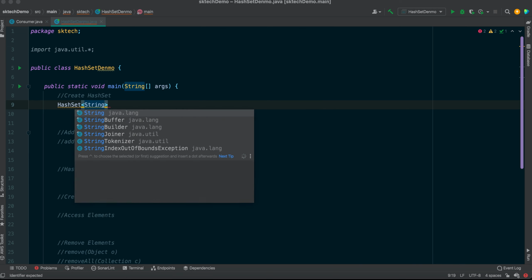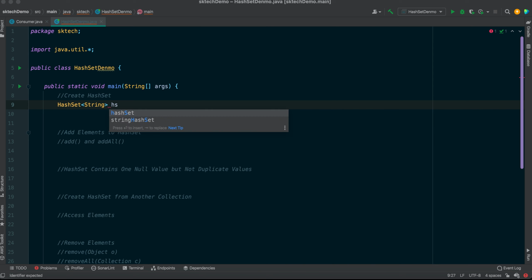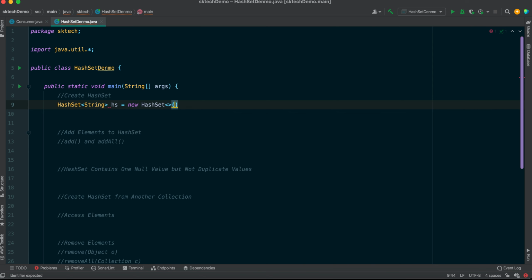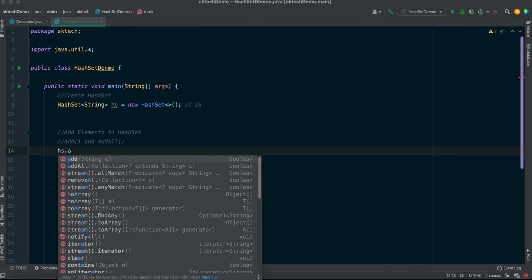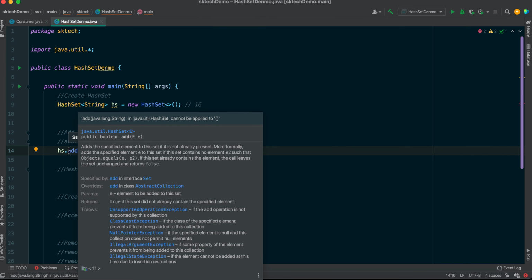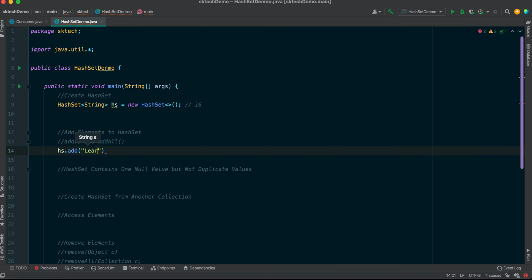So let's say we want to provide String, equal to new HashSet. Here we are not providing any capacity. It means that by default it is going to provide 16 as the initial capacity. And let's see how we can insert the element. To insert the element, we will be using the add method and the addAll method. How we can use that? It's very simple. Object dot method name, and here we need to provide the value. So let's say we provide one string only, learn.